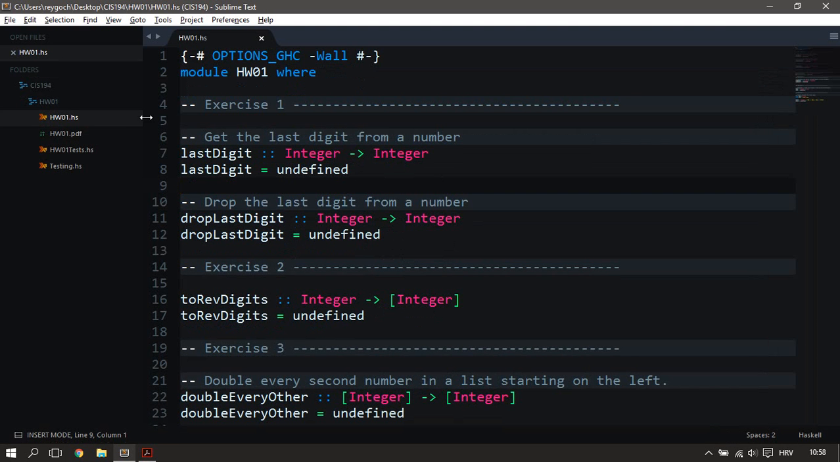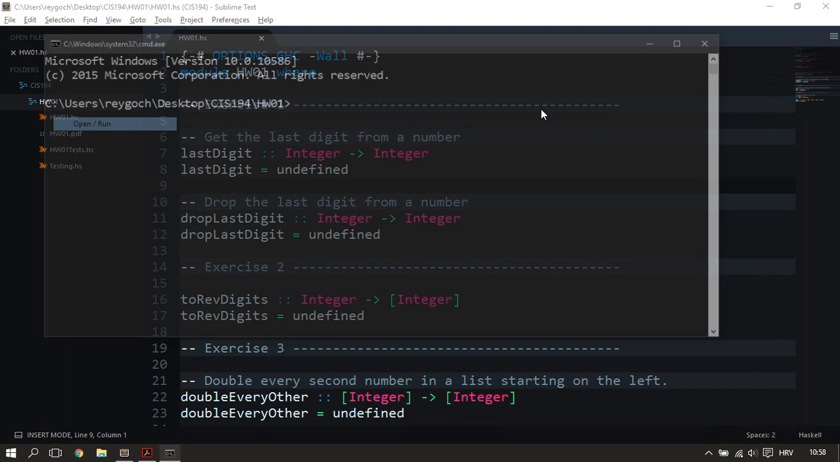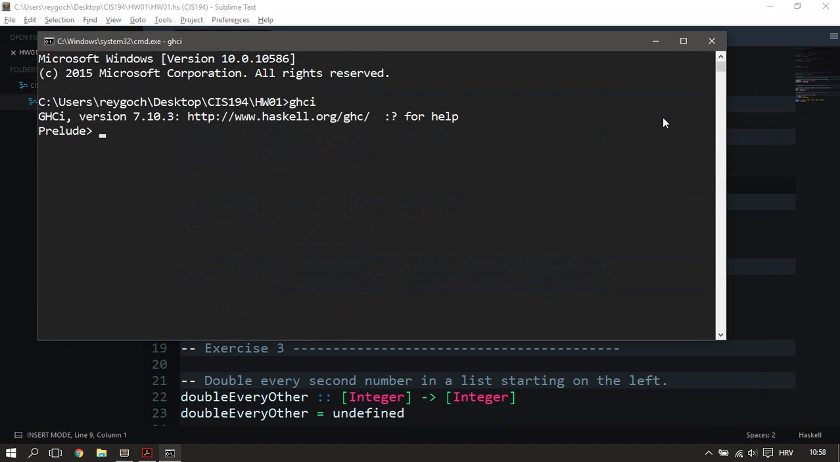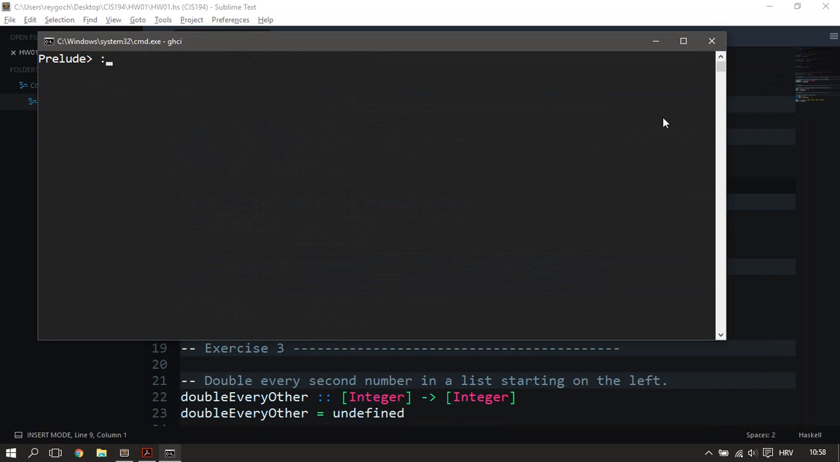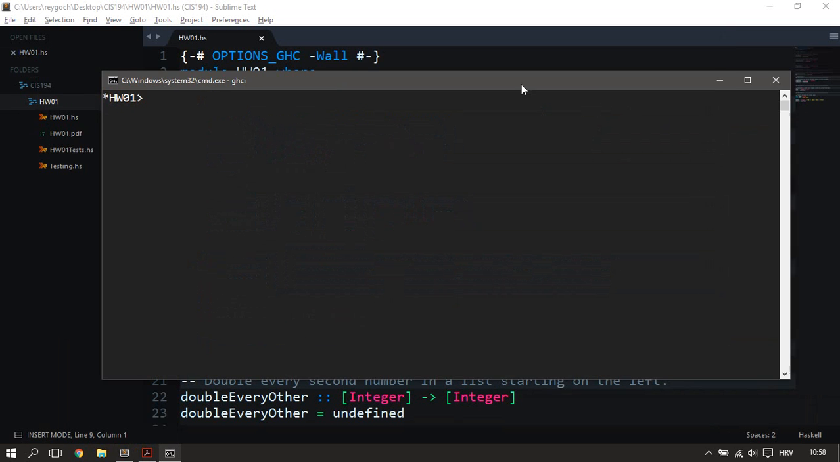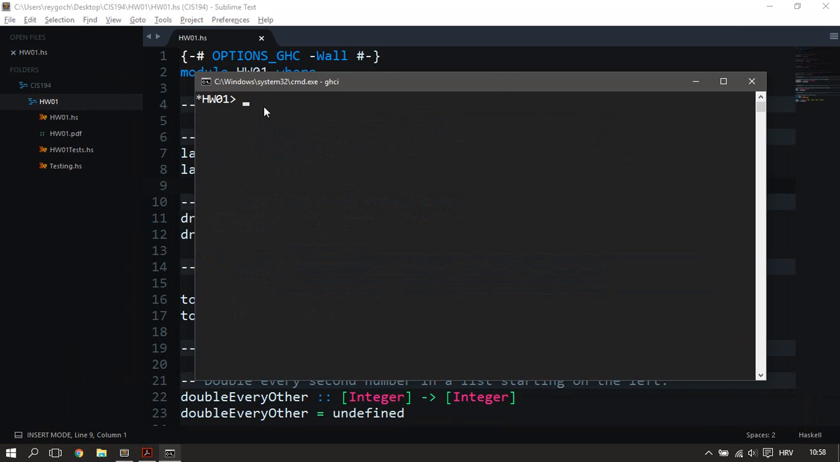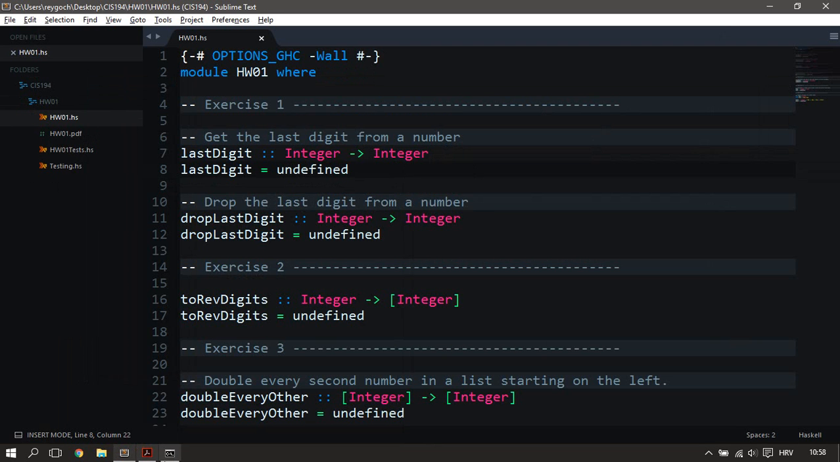So let me just open my console, and you should probably read the lecture notes and also the homework PDF before you can follow along. I have loaded my homework file in my GHCi, and now we can continue.